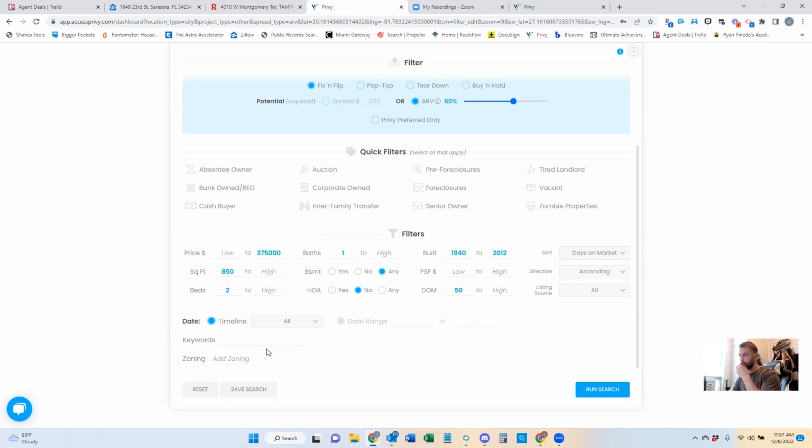And then keywords, right? If I don't want wood frames, I could look up block, and I could do slab. Every now and then, a wood frame might come through this if it's on a slab. But if you don't have buyers for wood frame, this is a way to filter out the wood frame properties.